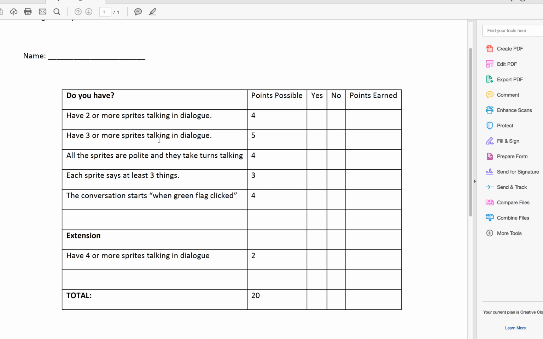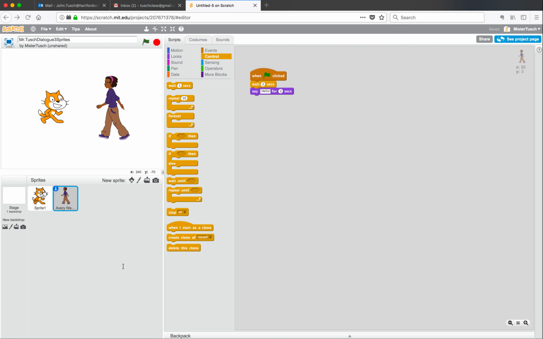As you know, you have to have 3 or more talking in dialogue. They all have to take turns. They each have to say 3 things, so before you're done, you're going to have at least 9 lines of dialogue. The conversation starts with the green flag clicked. Then eventually, if you want extra credit, work it up to 4 sprites in dialogue.